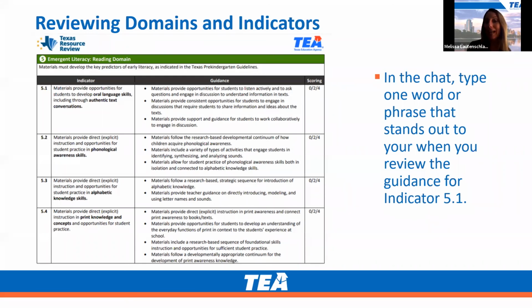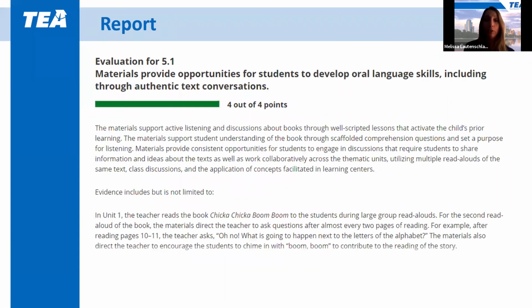I'm going to get started by selecting a report. I'm just going to share an example of a report that's present on there and show you what it looks like when you dive into the evidence. I'm going to focus right now on 5.1, providing opportunities for students to develop oral language, including through authentic text conversations. What I've done is pulled up a report that looked at 5.1.